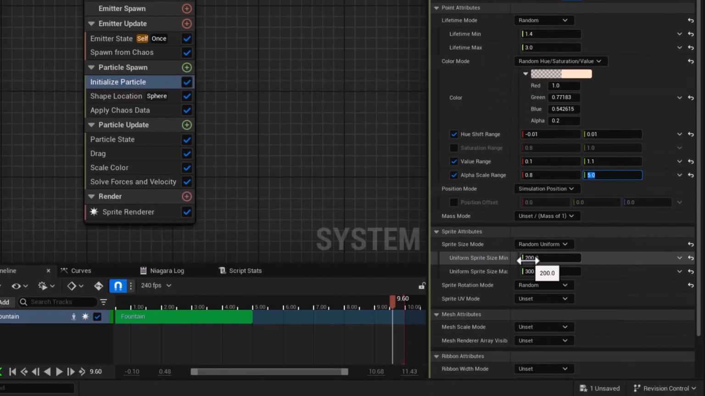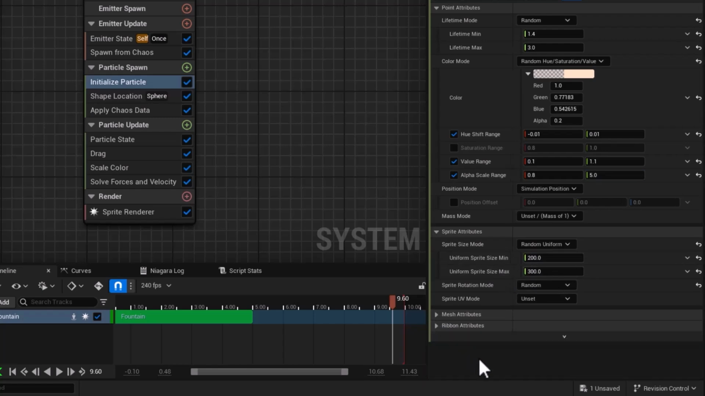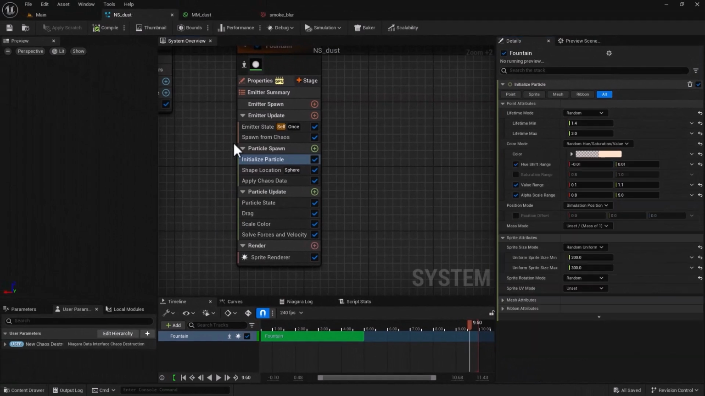With the sprite size, I'm not really sure if that's the right one, but we usually want to get big chunks, so the blending happens a lot quicker. Mesh attribute, ribbon attribute, we don't even use, we don't care.